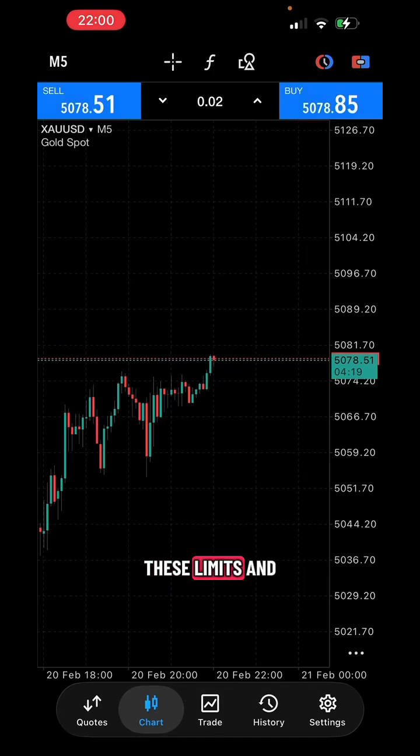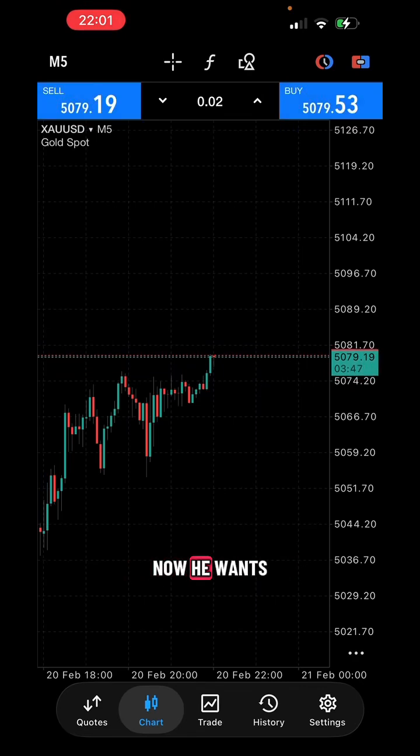Firstly, what are these limits, and how can we use them to our advantage? Let's say you are a busy person, but you are in our signal group, and maybe Azim sees a nice zone where he thinks the market will give a reaction, and he tells you to set these limits. So let's say Azim just told you he wants you to set the limit at a certain place, or look out for a certain zone.